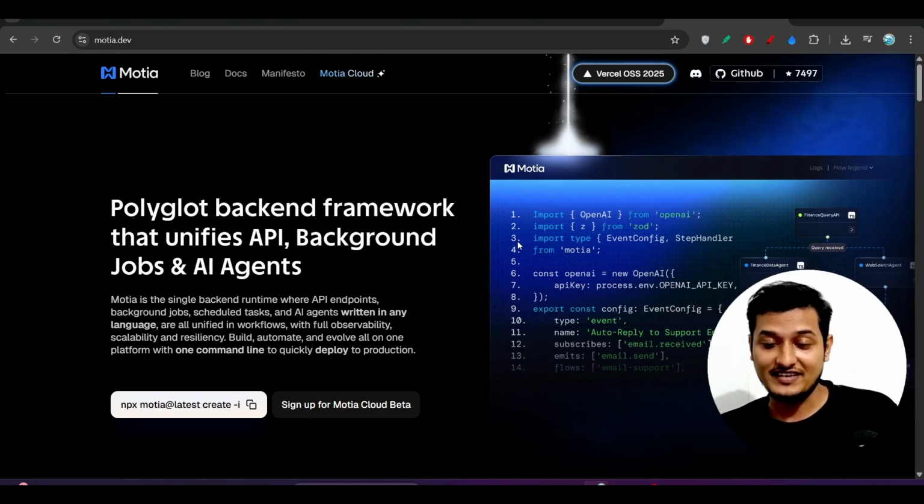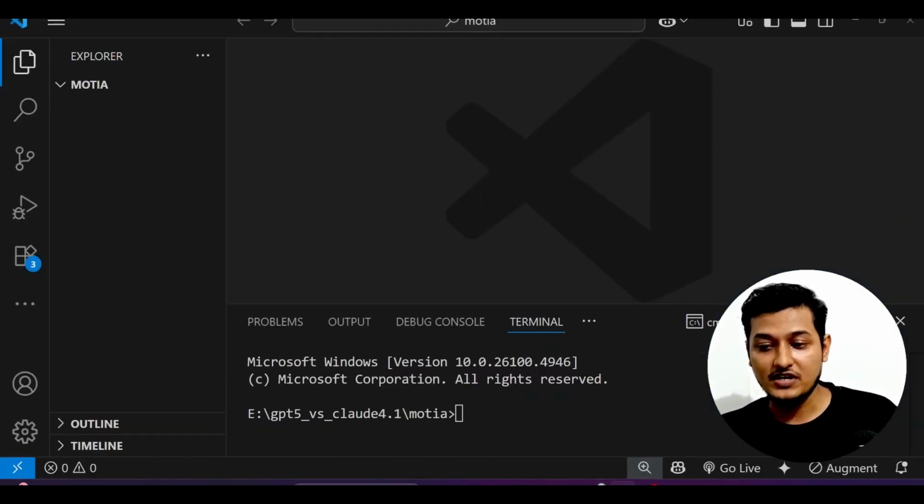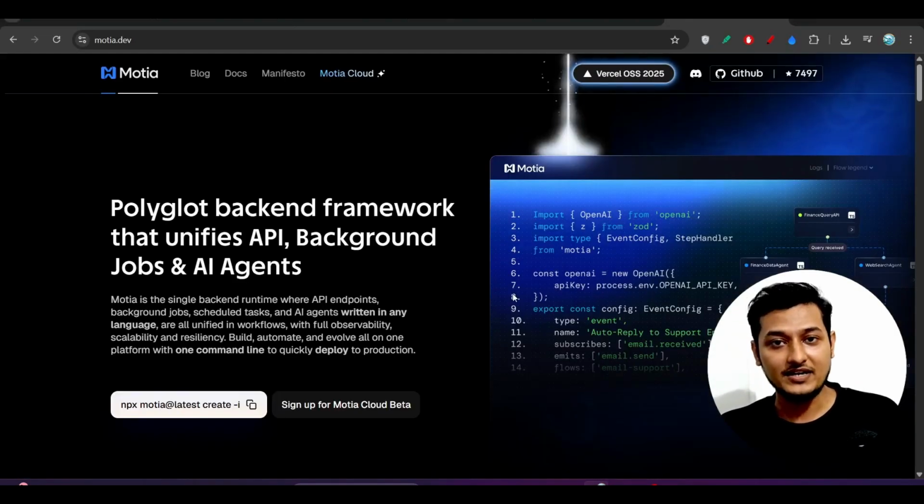Again, Motia. Yes, in this video, we will learn Motia together. We will install this Motia locally in my VS Code and we will see what commands are available, what the file structure is, and inside those files, what steps are available.